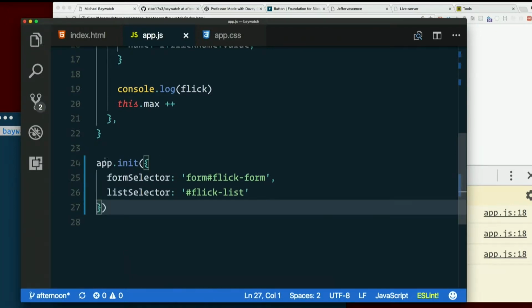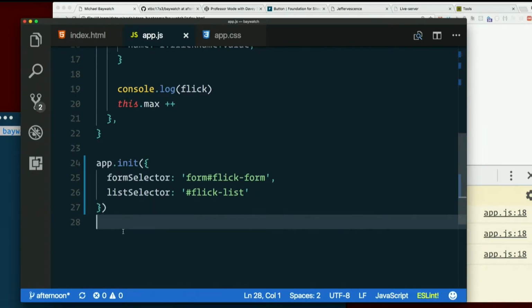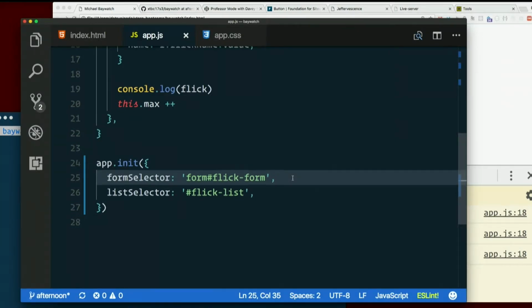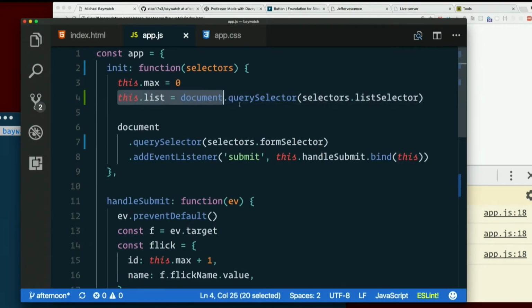So it's clear from looking at this line what each of these arguments is, and it means we can pass them in any order, right? What matters is the key, not the order. So we don't have to remember, oh, the form selector comes before the list selector. It no longer matters. And of course, I can always put my trailing comma there, just in case we have more selectors later. So we're setting this.list to that. Does it work?